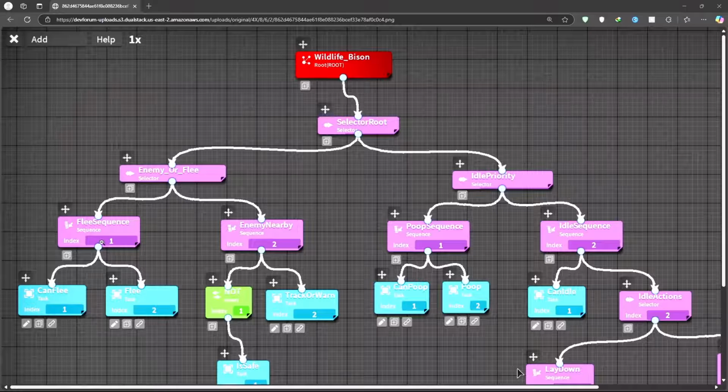It will return the success to the selector, and the selector says that, okay, this branch was a success. That's enough. I will return success. And the top node says that, okay, this branch was successful, so I return success, and the AI will finish its job.